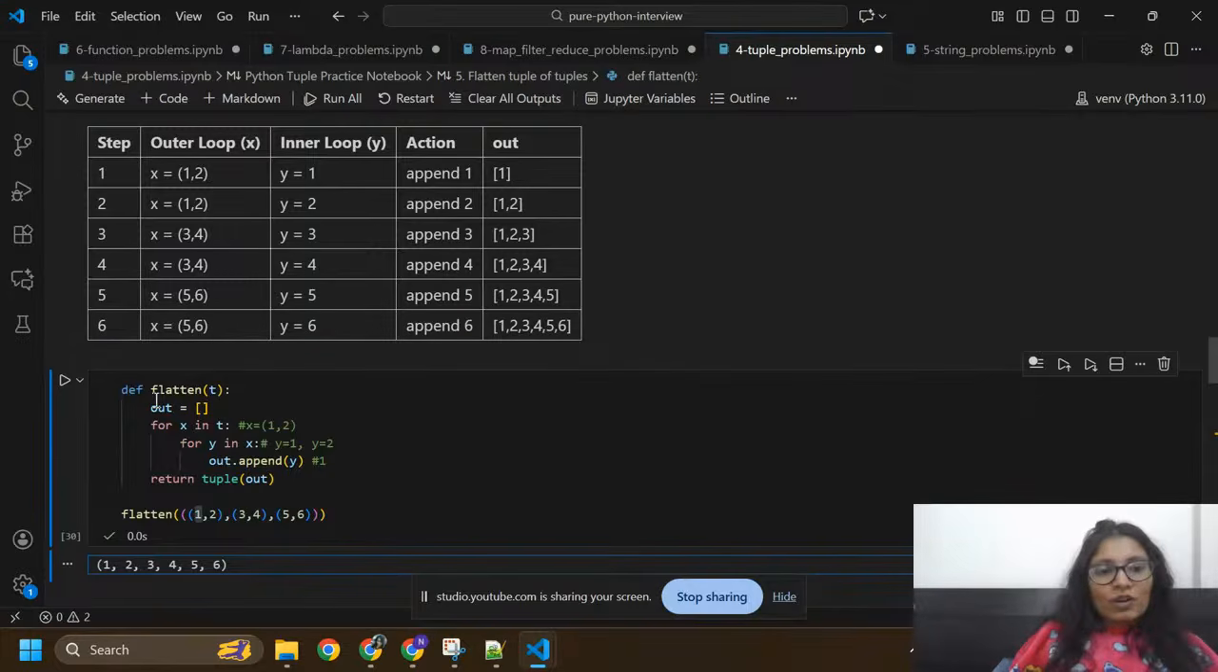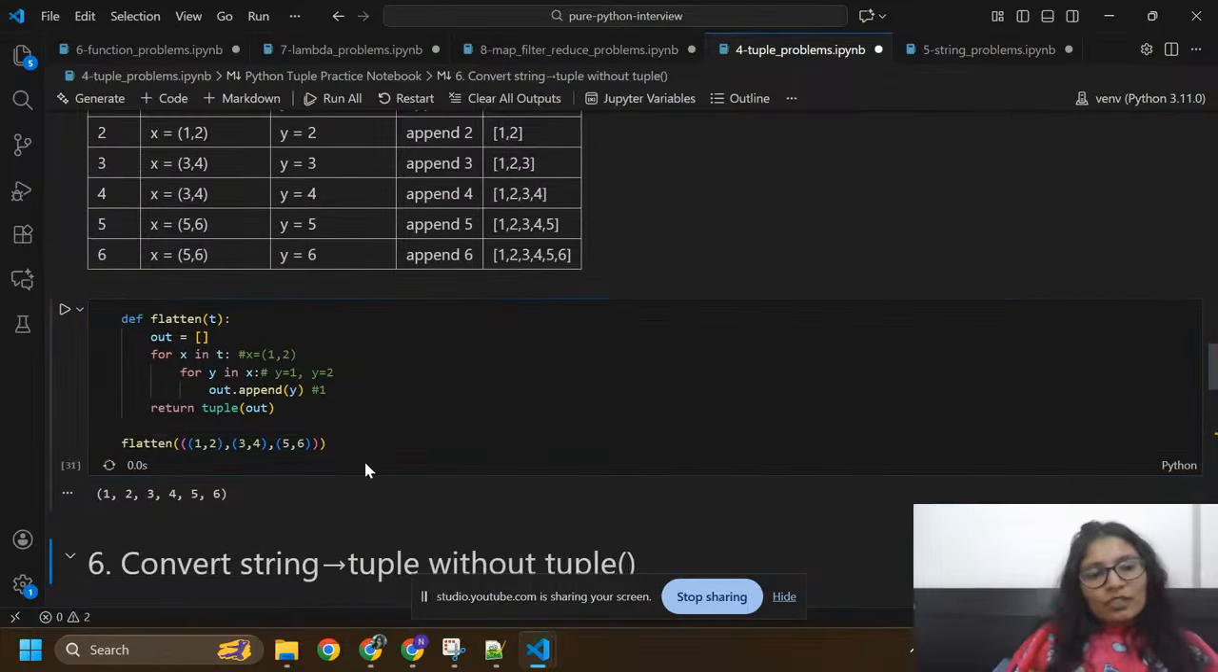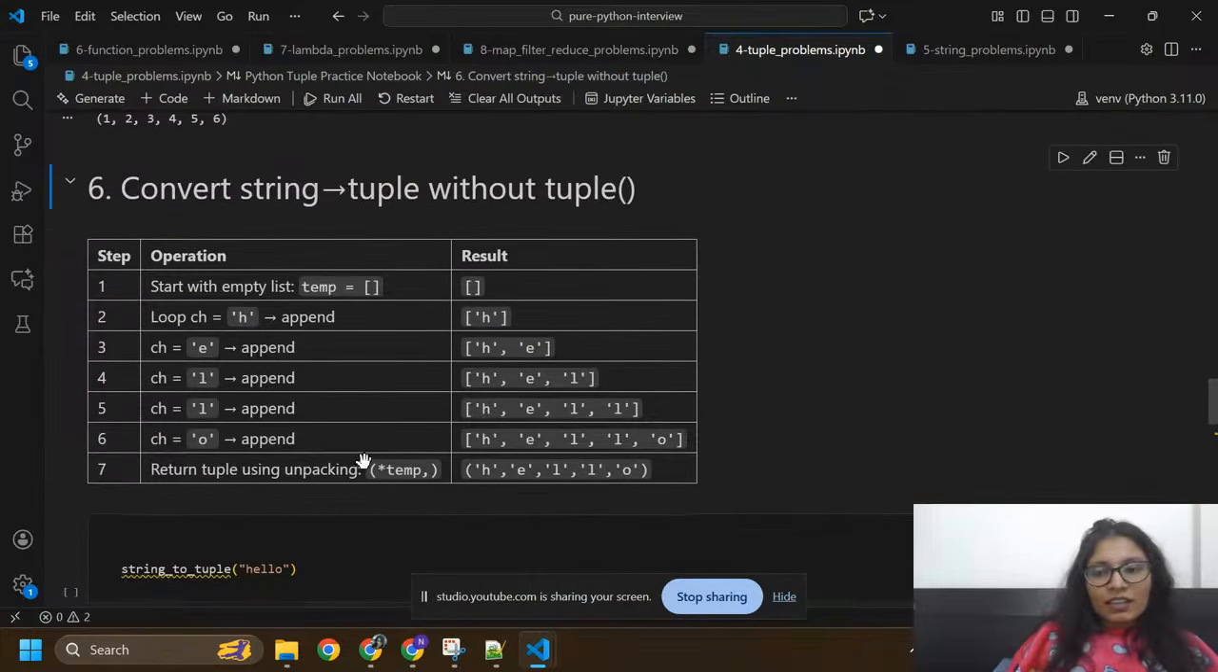So out is inside the list, and that's why it will give you a list. Then I need to convert this list, this list of out, into a tuple. So I got the output in a tuple, that is the flattened tuple. I hope you got it. Now we can check the next code.